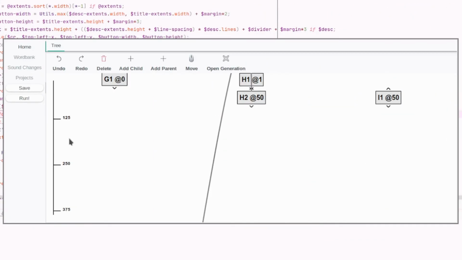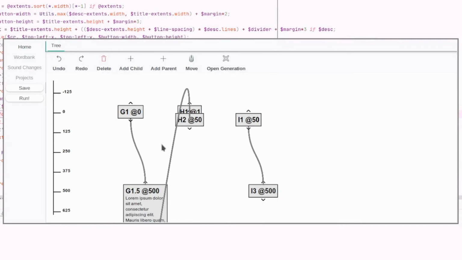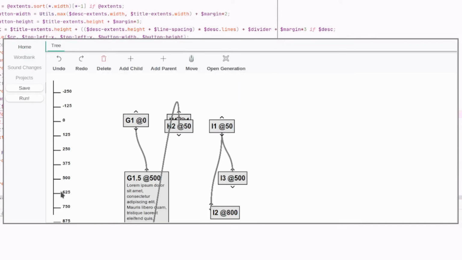But getting all of that out of the way, another thing that I added that wasn't here last time is a timeline. So if you look at the left of the screen of the tree window, you'll see that if I zoom out, it shows you the numbers on the timeline.